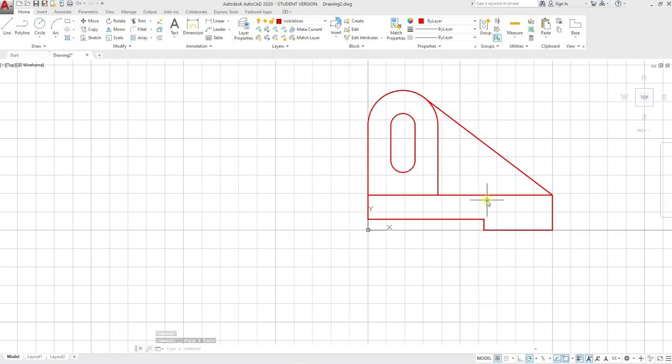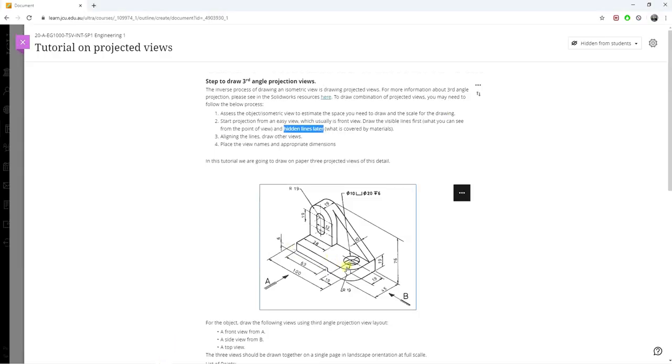Now I move to the hidden lines to draw something I can't see directly. I need an X-ray to see it. The first part I want to draw is the circle, the circular cut. The outer diameter is 20 and the center is 19 from the boundary, and I go down by 6.